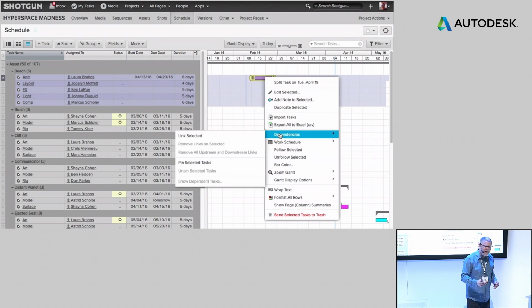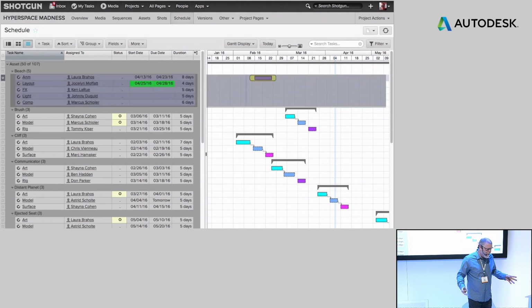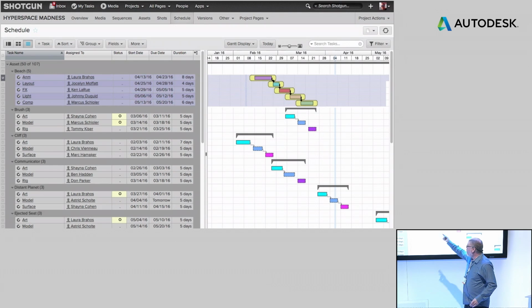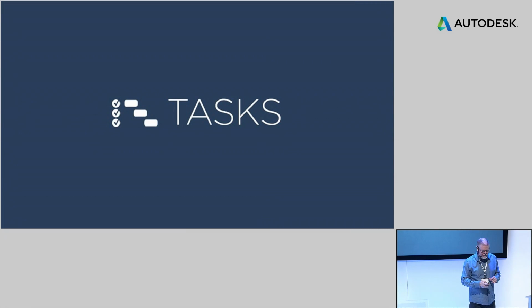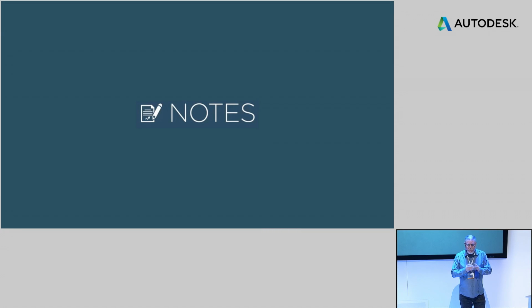So they can right-click and easily make dependencies automatically, and Shotgun populates the other tasks with the different information based on the Gantt page. And then they can make easy adjustments. So now they got their task done, but they needed notes.